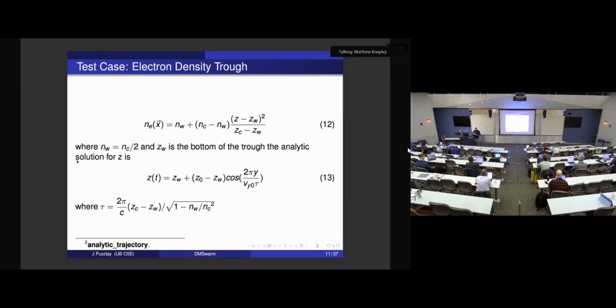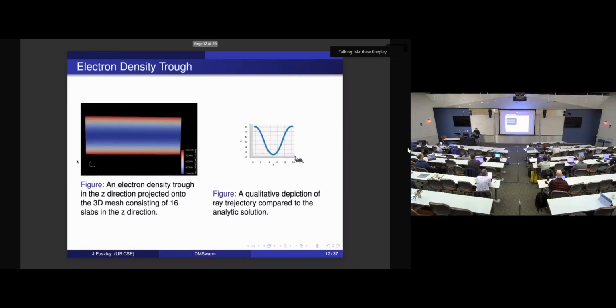So you have a trough in your electron density field, so it's less dense in the center, more dense at the ends. You set the endpoints to be the critical surface density so that it can't escape from the trough, and you get a sinusoidal oscillation in the ray trajectory as it traverses the distance of this trough.